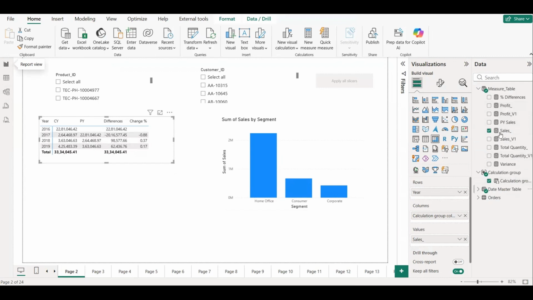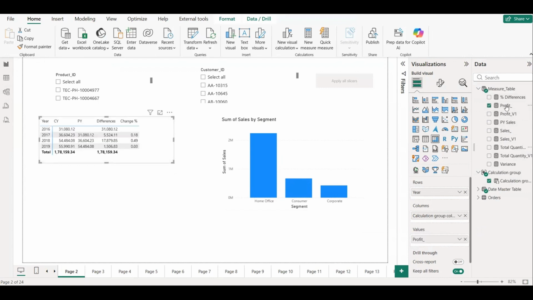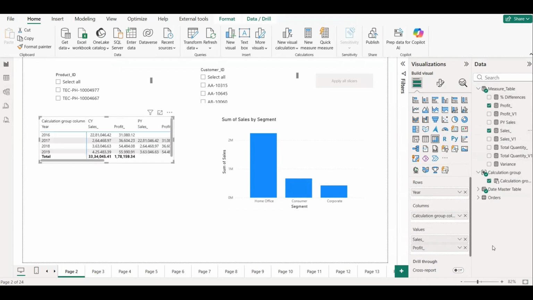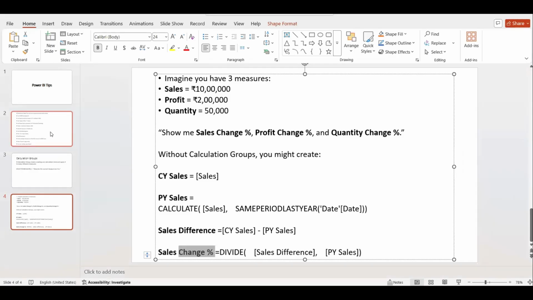If you want to change it to profit, you can change it to profit, or if you want sales and profit together, you can use it like this. So you can see current year sales and profit, previous year sales and profit, differences, and change in percentage are also available. Instead of creating multiple measures, we have written one logic and on top of that we use the KPIs whichever we need. So this is how we can create a calculation group. This is also an optimized way.